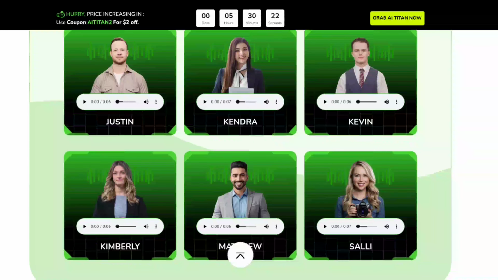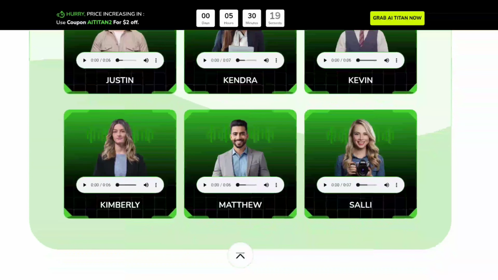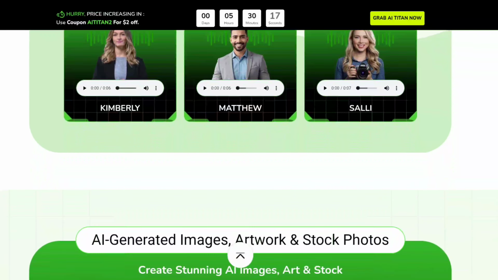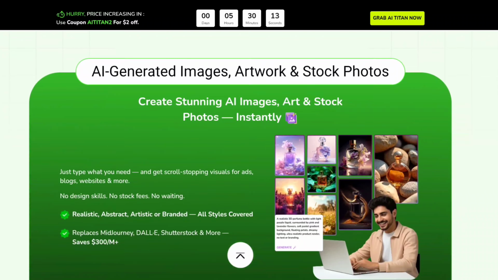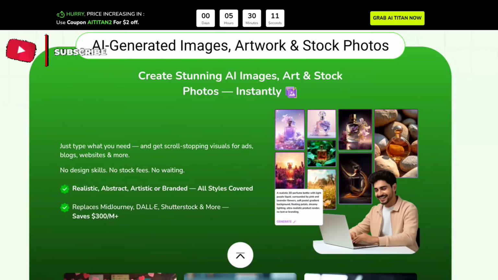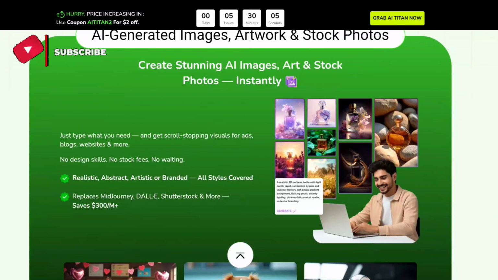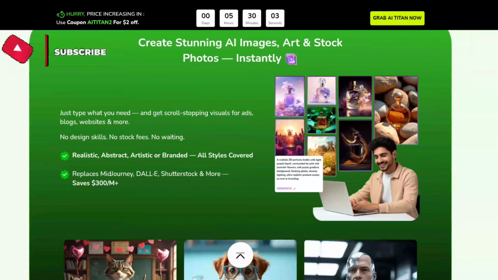Because it tries to do everything, some features may not be as advanced as specialized tools. The lifetime deal might be a limited-time launch offer, so the price could go up. Internet-based, you need a stable connection for best performance. Still, for under $20, the value it delivers is honestly impressive.